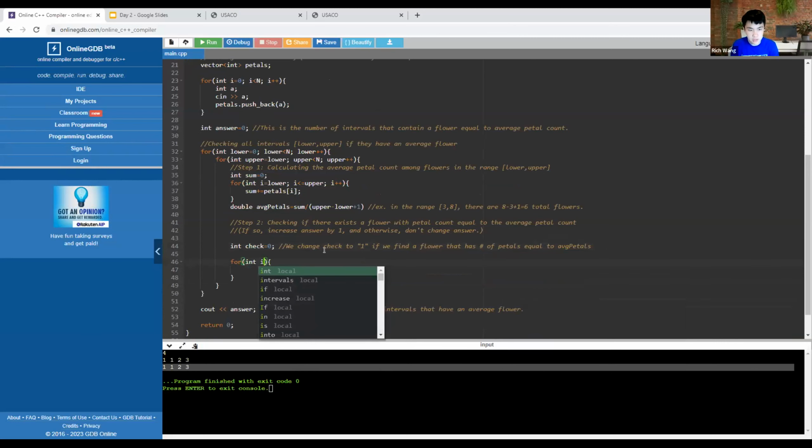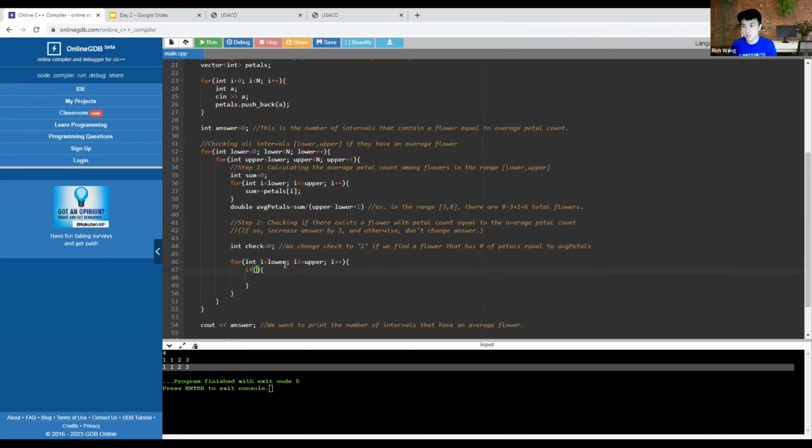So for int I equals lower all the way up to upper again. Once again, we're going to be iterating from position lower all the way up to upper because we want to check all the flowers in the range from lower bound to upper bound. And the condition that we're going to be checking is using an if statement. An if statement is like, if this is true, then we do something, otherwise we don't. So if average petals is equal to the number of petals at position I, and we use 2 equals in this case, then we say check is equal to 1 because our condition has been met.